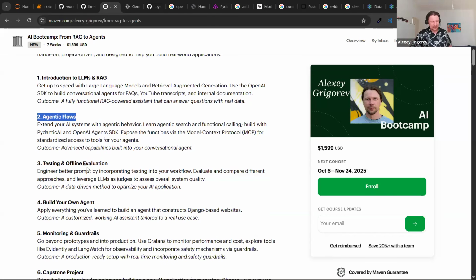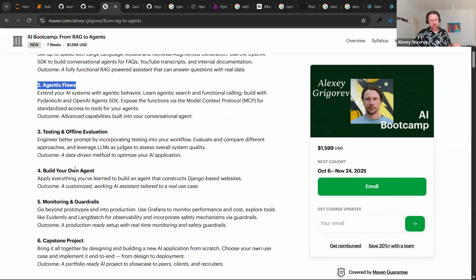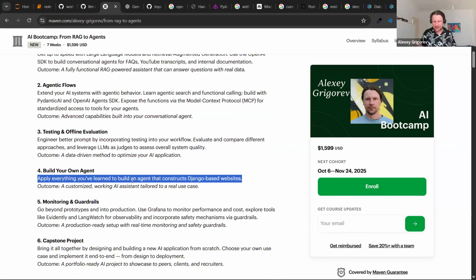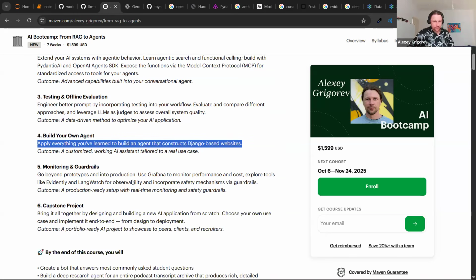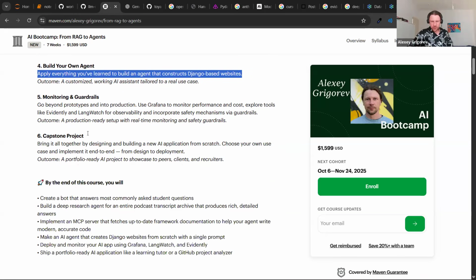Then we will talk about testing, exactly this, and also monitoring. There was a question about hallucination. We will actually address this. And we will also look at how to implement our own coding agent that constructs Django websites. I did a workshop on that already a few weeks ago, but in the course we will extend it and see how to use multiple agents that collaborate with each other to actually do that. And then at the end there will be a capstone project.